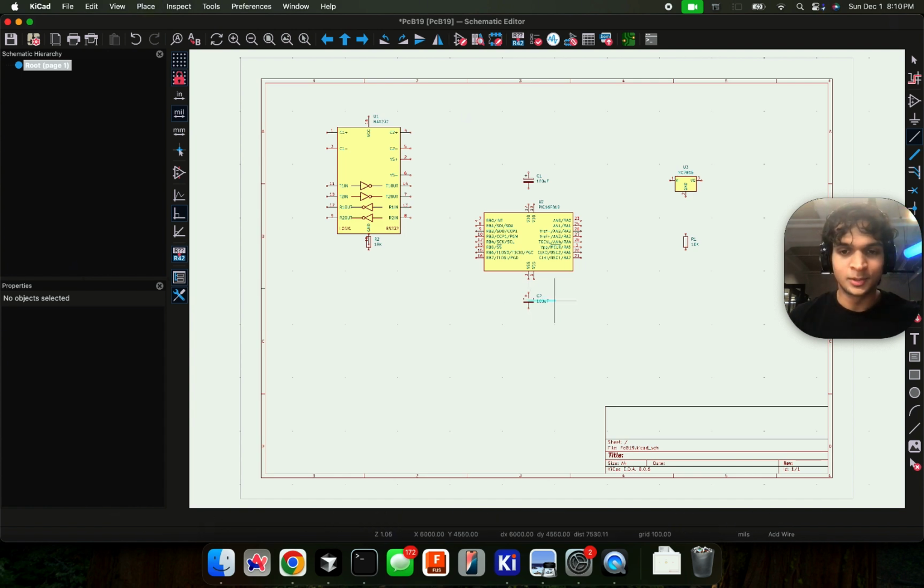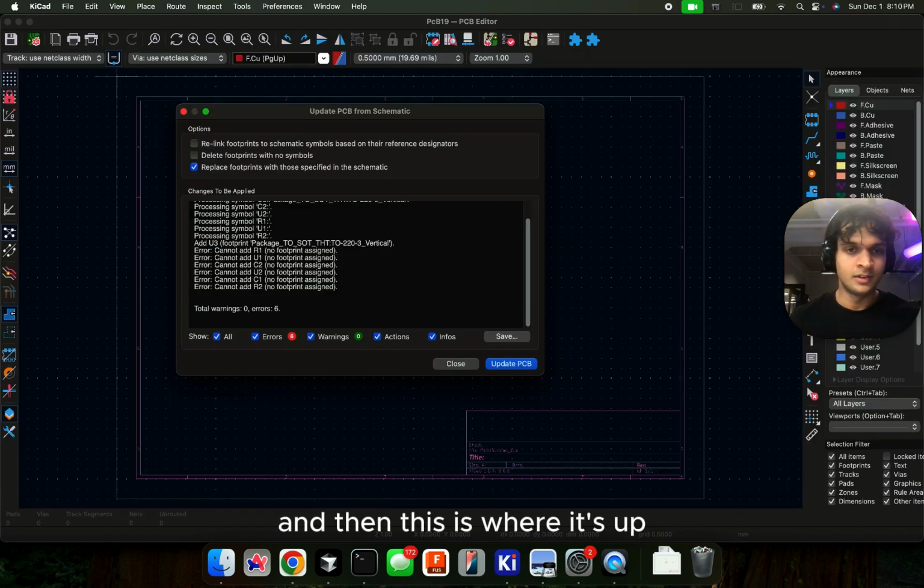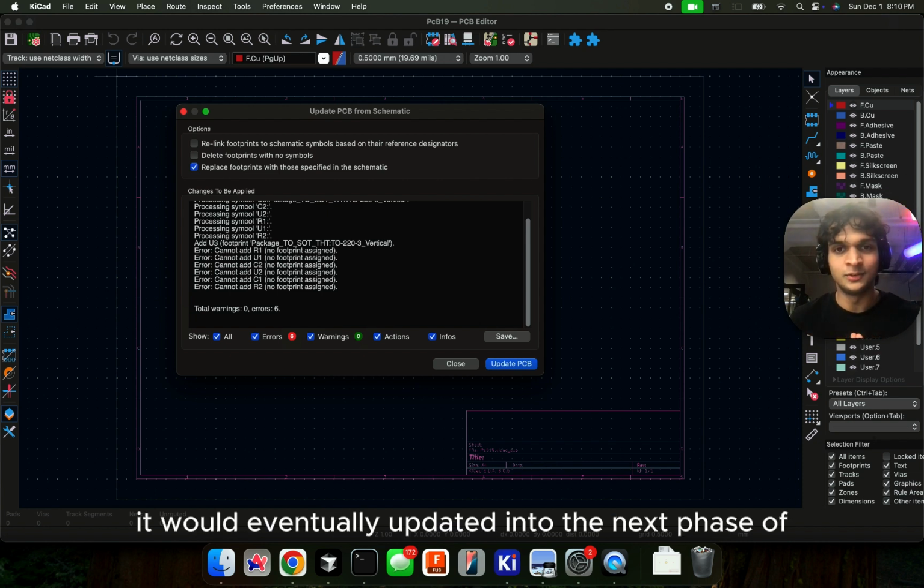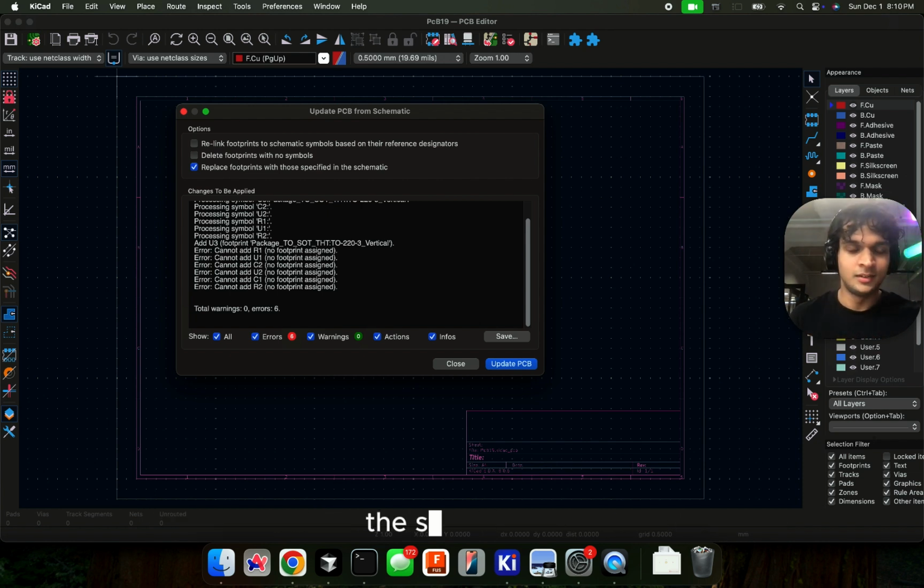Here you can see it's exploring some of the wiring, but it's still not doing it as it potentially would be at the end. And then this is where it's up. It would eventually update it into the next phase of the schematics, but that's not all done yet. This is just a first prototype of how it's making schematics right now.